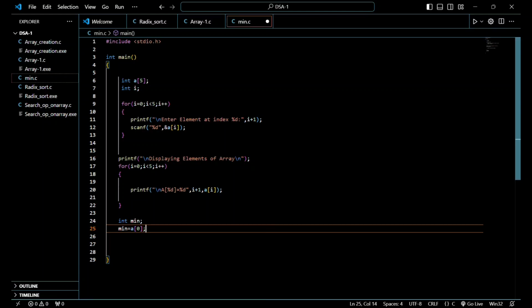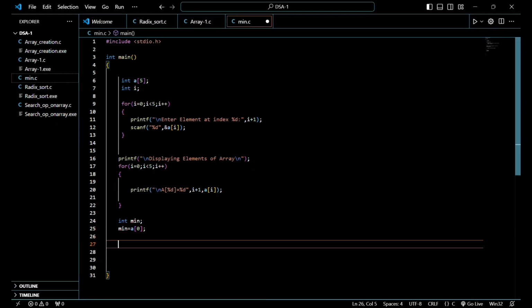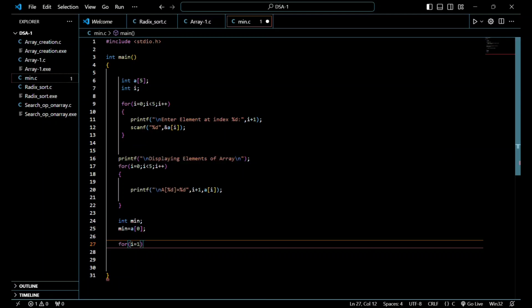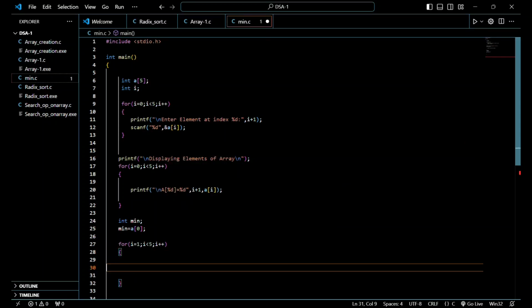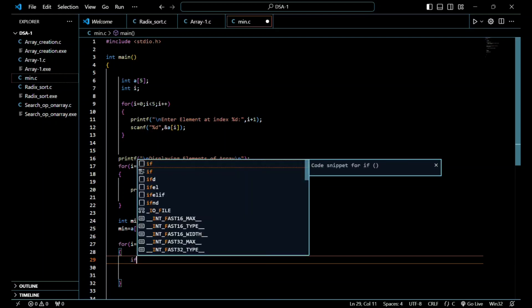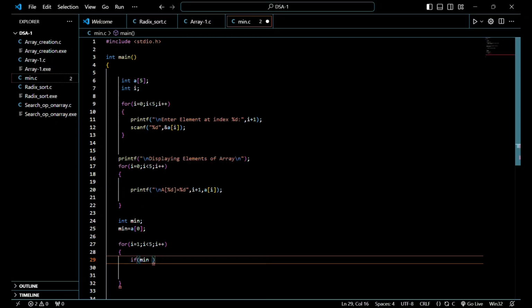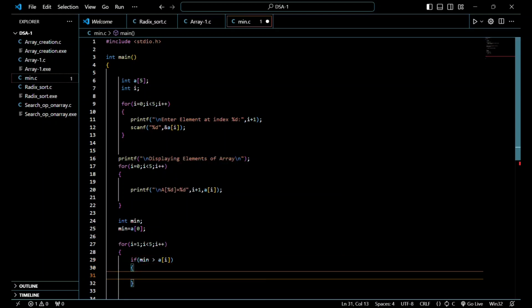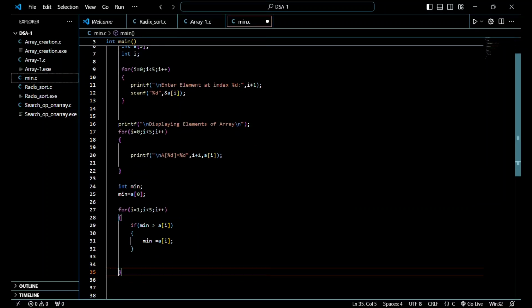Now I want to find the minimum of the entire array. I have taken minimum equal to a of 0. So you just see what I am doing. For integer i, my value will start from 1. I will show you later why I wrote the 1. For i less than 5 and i plus plus. Now see, if minimum is greater than a of i, then minimum is equal to a of i. This is the main step to find the minimum number.